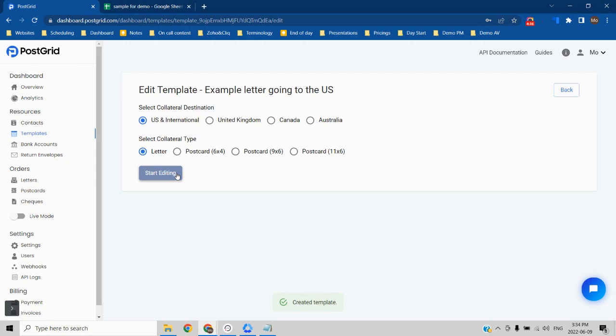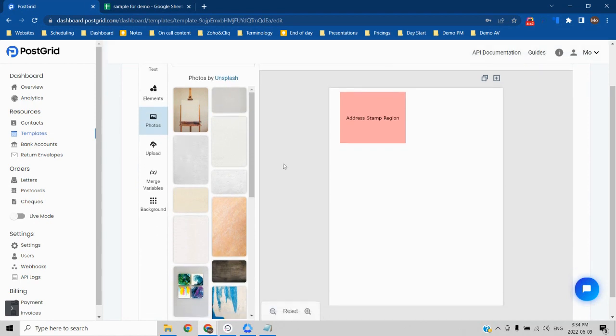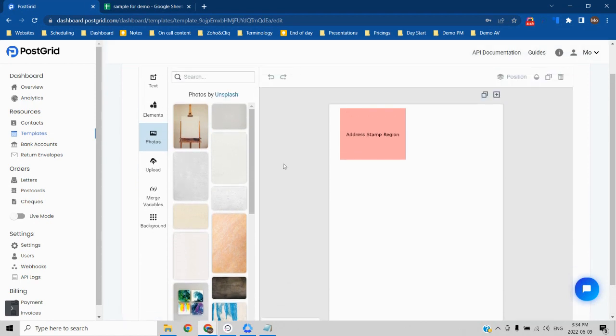Now, once I hit create, I can select the collateral destination, which would be the United States, and the type, which would be a letter. Now, this template editor will show you the design guideline for your 8.5 by 11 mailing, and it does come in with a few little neat tricks here and there.